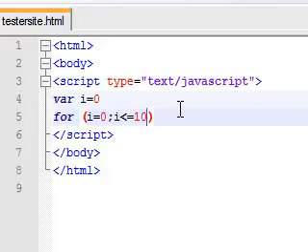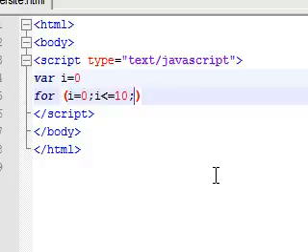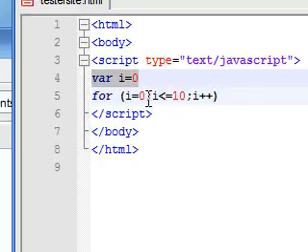Now that we have that, we have 2 elements, and our third element is to tell JavaScript how much we want to increment it by. So since we just want to increment it by 1, I can type I plus plus, and remember plus plus means just add 1 every time. So we have a variable, start at 0, end at 10, add 1 to it every time.